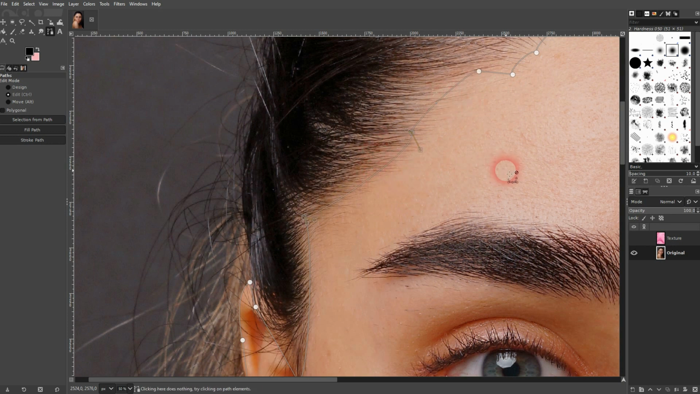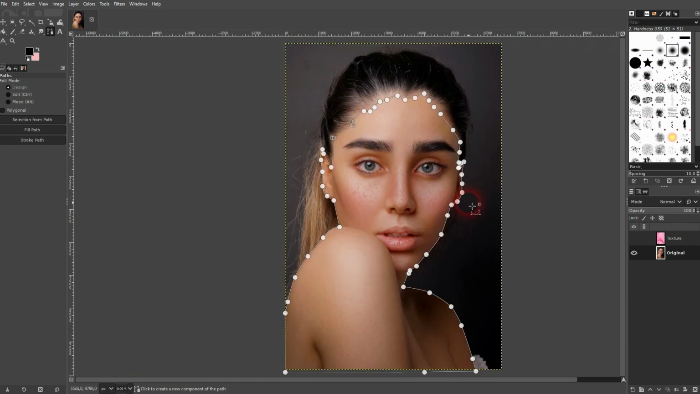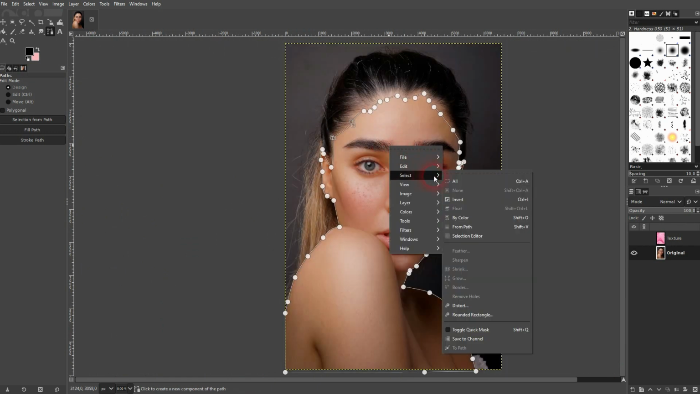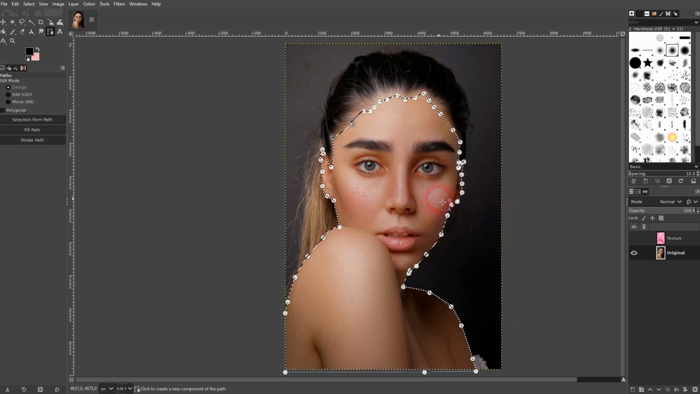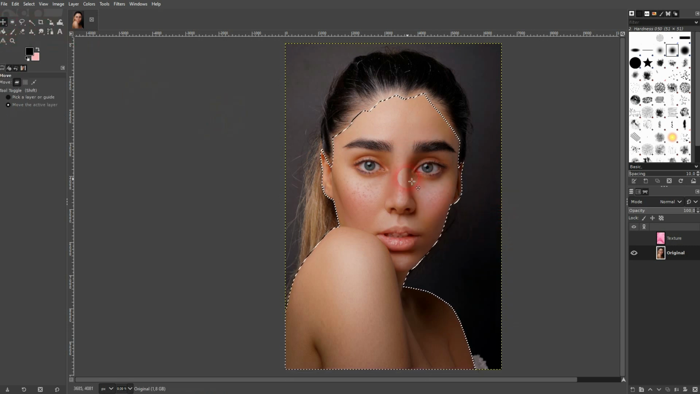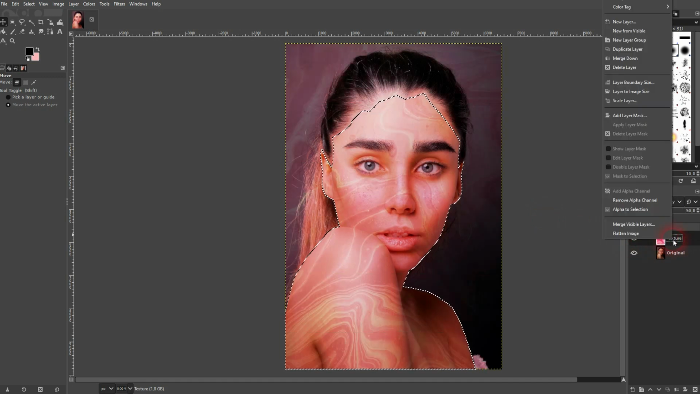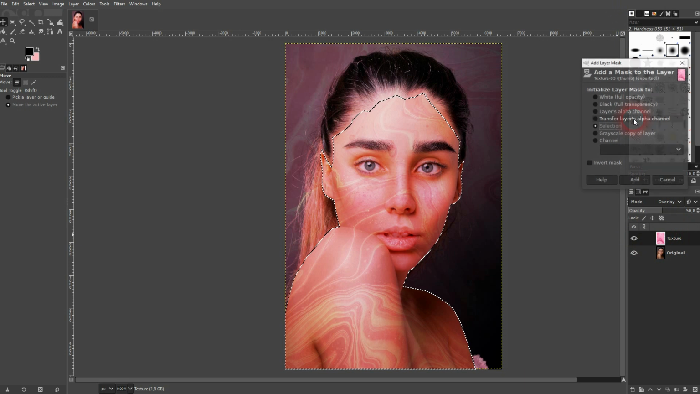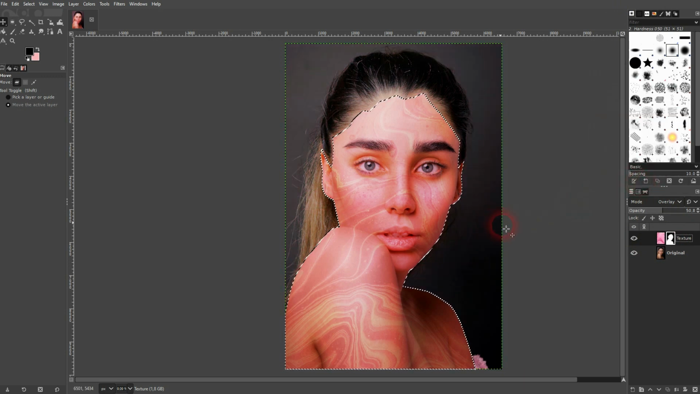Once you've got your selection done, right click and then select from path. I'll activate the move tool and you can see this is our selection. I'll make the texture visible again, right click on it, add layer mask, selection is active, add. Afterwards select none or shift Ctrl A to deselect. This is what we've got.